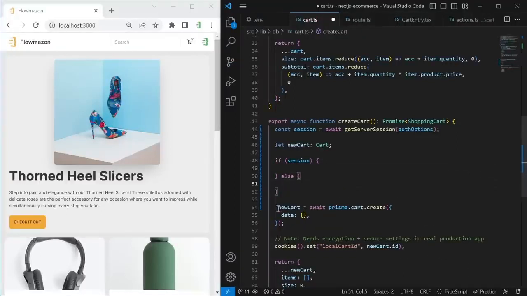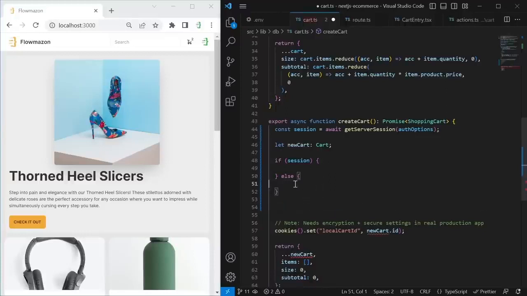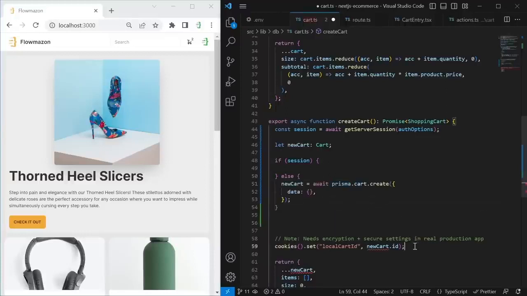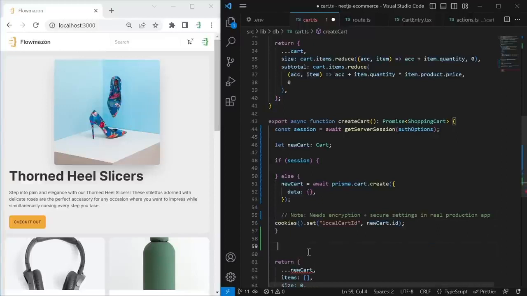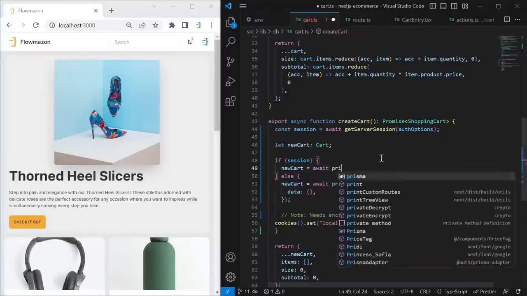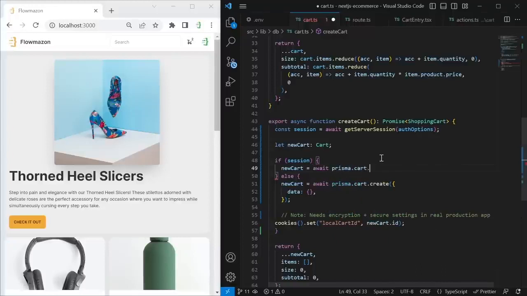If it doesn't have a value, then we want to create our anonymous card as before. So we paste in this part, and we also paste in the code that creates the cookie. If we are logged in, we also want to create a new card, but this one will be tied to a user account. So again, await prisma.card.create.